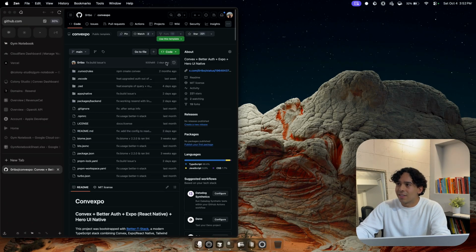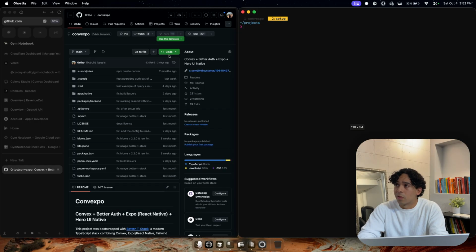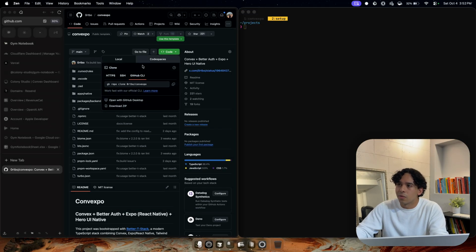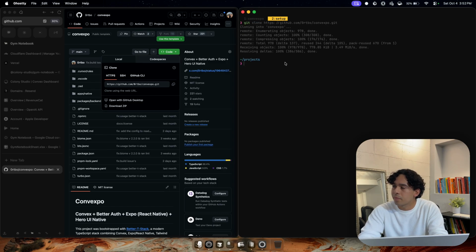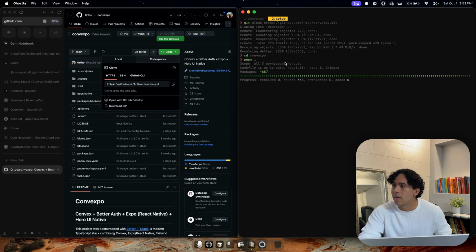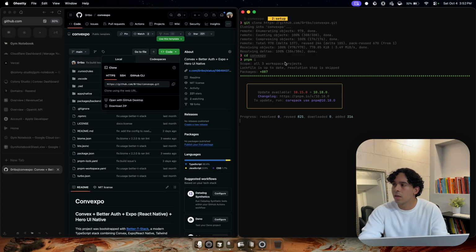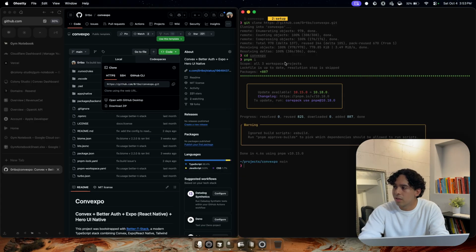Let's just get started. I'm going to open my terminal up. And like any good project, we have to git clone this. So we'll do git clone the repo, press enter. We're going to cd into Convexpo. We're going to run pnpm i and install the dependencies. Once this is done, we're going to run pnpm dev.